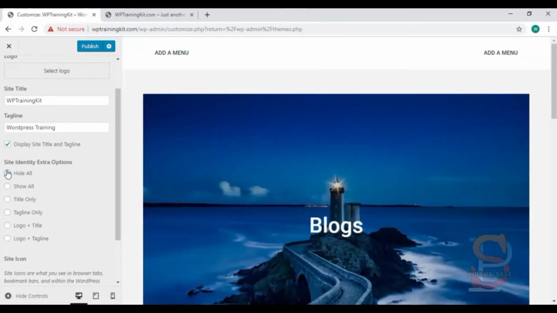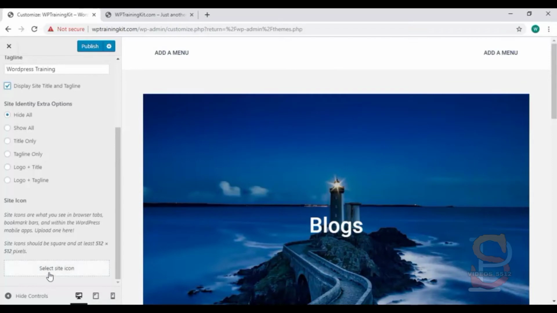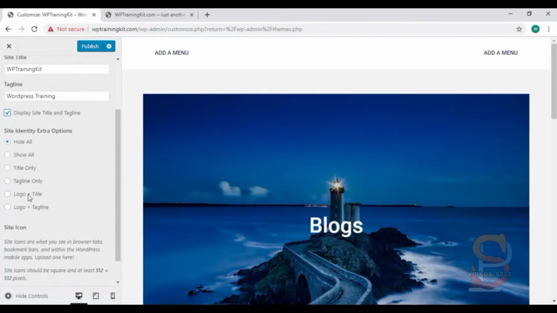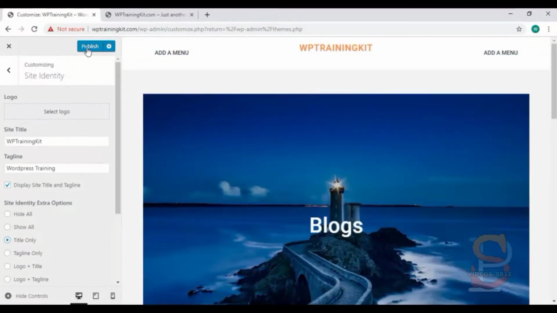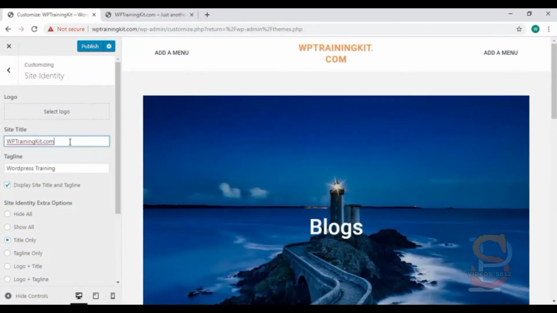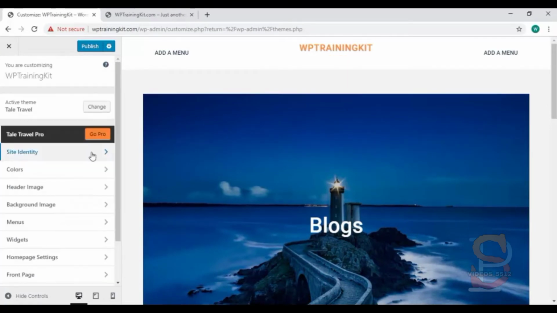Select your preferred setting. You can also insert a site icon from here. Customize your settings according to your convenience and then click on this Publish button to implement changes. Click on this Back button to exit this setting.